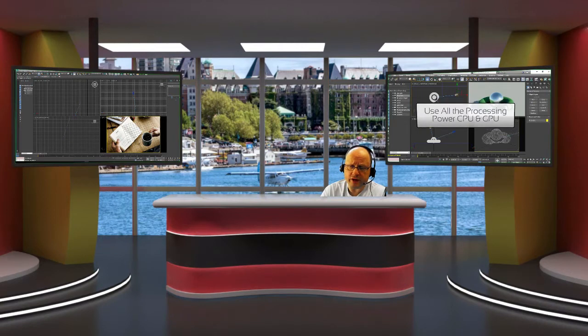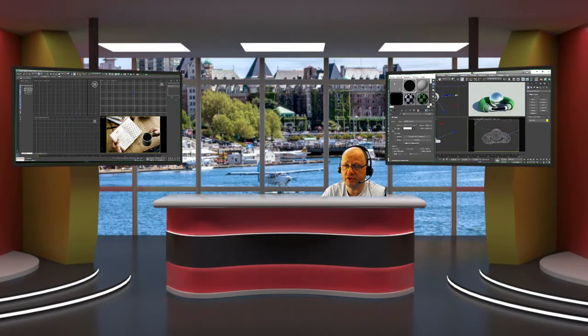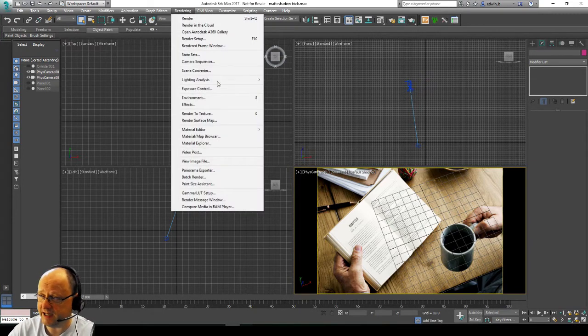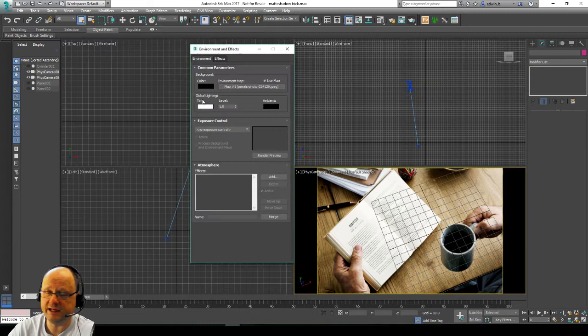Okay, let's dive right into how finalRender supports matte shadow objects and how it's handled. I'll bring up my 3D Studio Max screen, and as we can see, we have just a background image. Let me show you how the scene is set up so that you can get an idea of what I'm trying to show you.